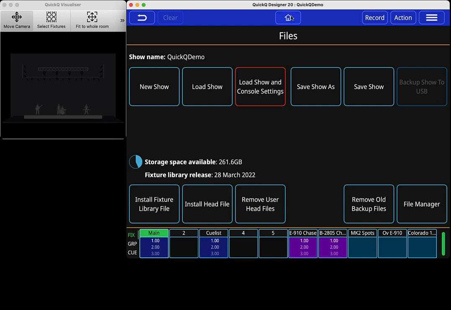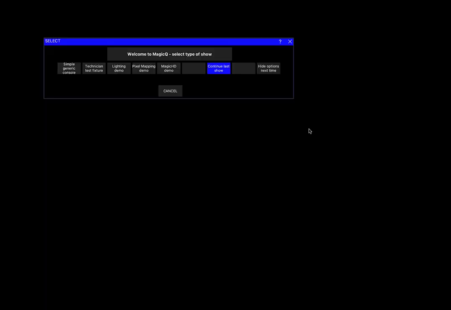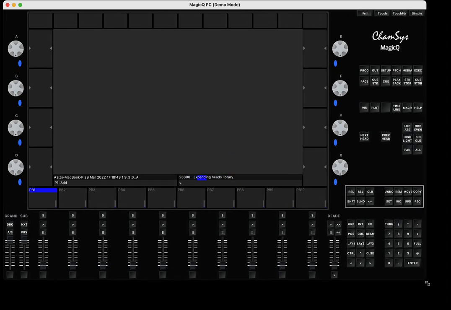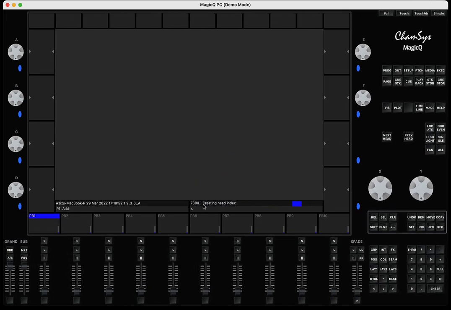That's it, you updated your show file. If you want, you can restart your console, and that will sync and index all the files for your console to use. If you're using a MagicQ console on the PC version, as soon as you launch the console, it will actually resync all the fixture files. So if I close that and launch MagicQ, you see it's expanding the files for me.